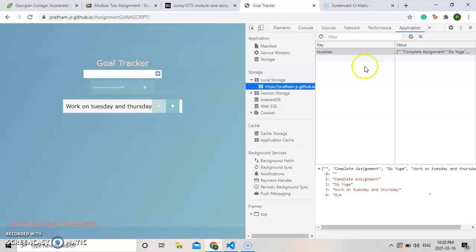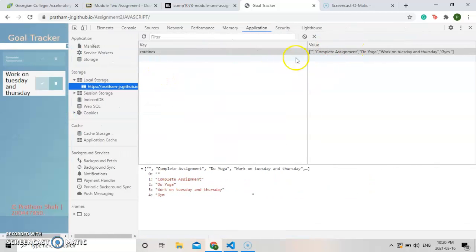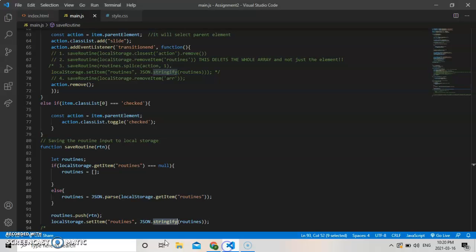The bonus part is that I have used local storage. Whatever input I write, you can see it's been stored in my local storage in the form of an array. So let's quickly go to the code.